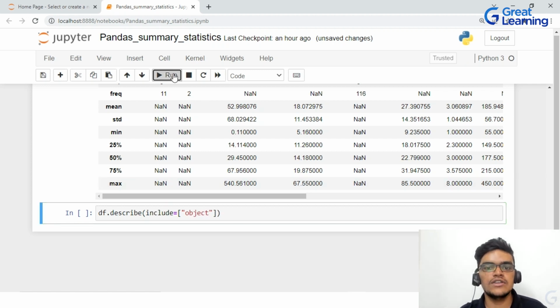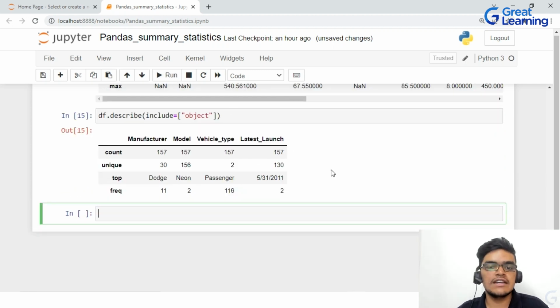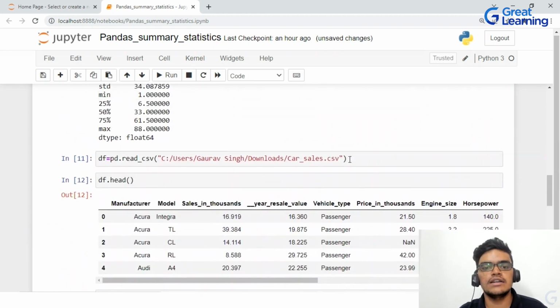So if you execute it, you can see that we are getting all the summary statistics only for the character data, right? You can see that for manufacturer the count is 157, model is 157, vehicle type is also 157, and the latest launch is also 157, right? And this is unique, meaning the unique values that we are having. So this is 30 here, for model it's 156. So in this way you can do the analysis.